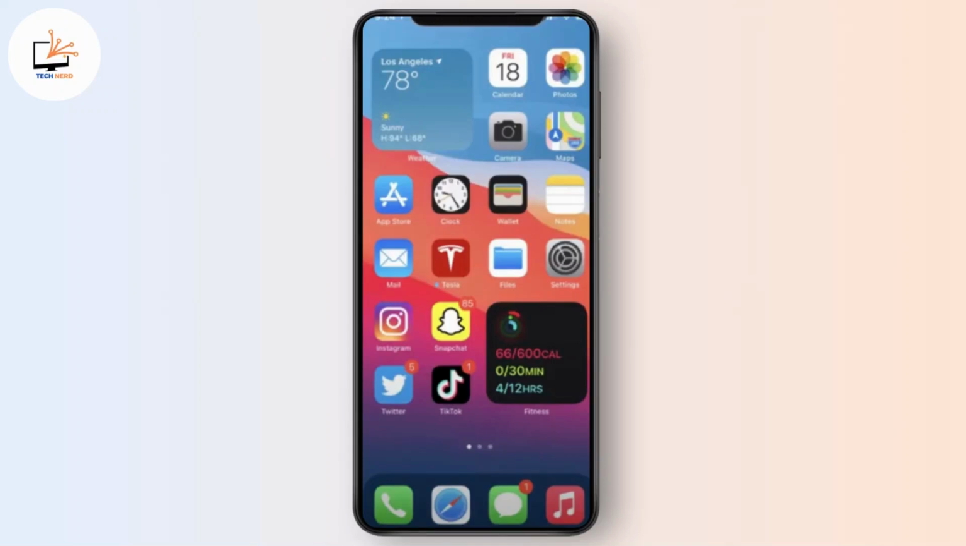I hope this guide was helpful to fix Workday app not working on your device.